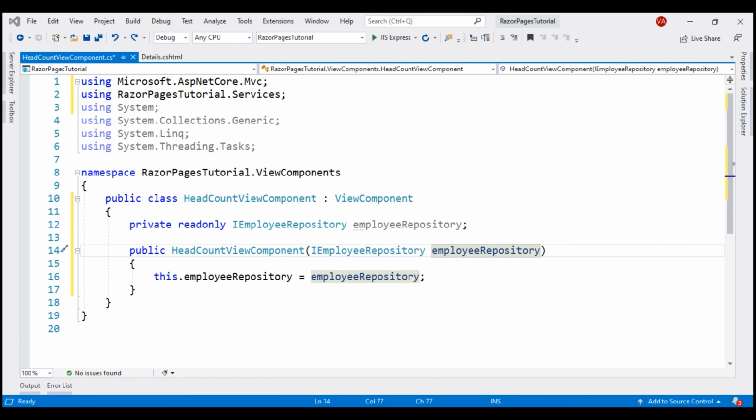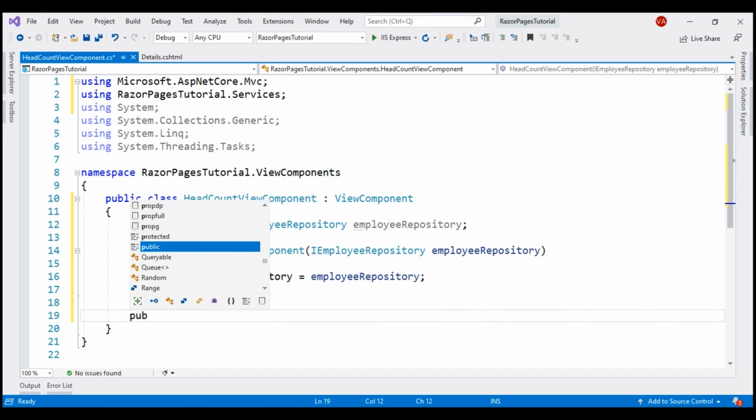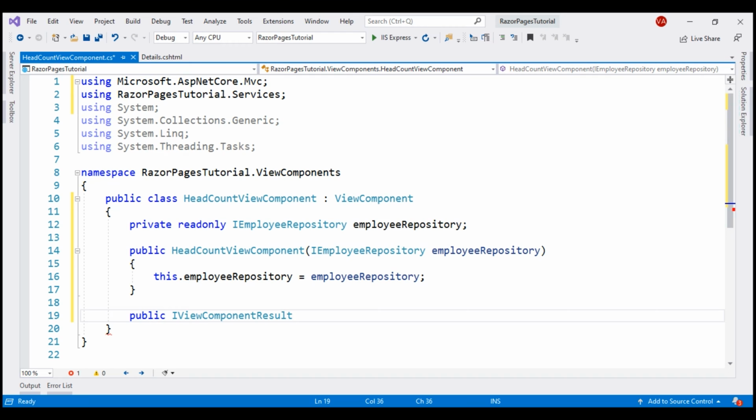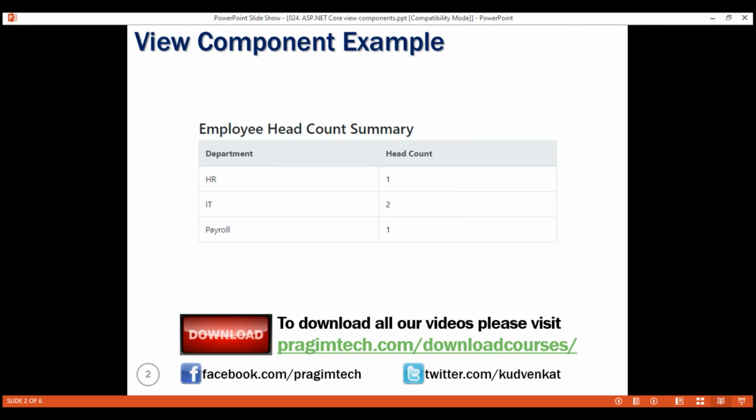A view component does not directly respond to an HTTP request. It is usually invoked and consumed by another razor page, layout, or an MVC view. When a view component is invoked, the framework looks for a method called Invoke. This method must be public, returns IViewComponentResult, and the name of the method is Invoke. We also have the corresponding InvokeAsync method if you want to call this view component asynchronously. We want this employee repository service to return us this employee headcount summary data.